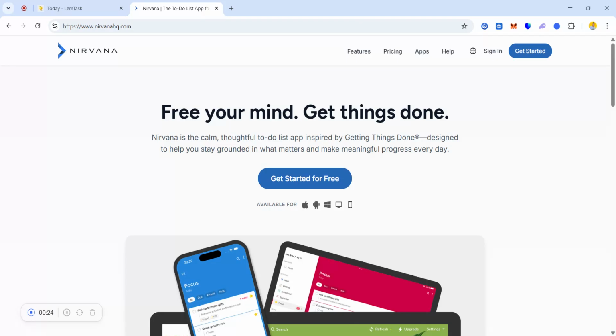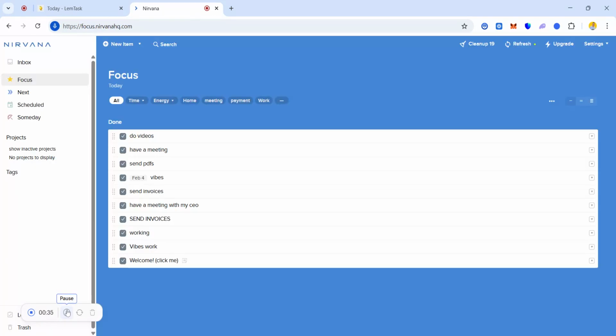Nirvana also has an app that you can download on the Play Store that allows you to keep track of your tasks. Nirvana follows a strict GTD strategy. Everything is built around clear stages: capture, process, organize, focus. This structure is intentional. It's meant to reduce mental clutter.